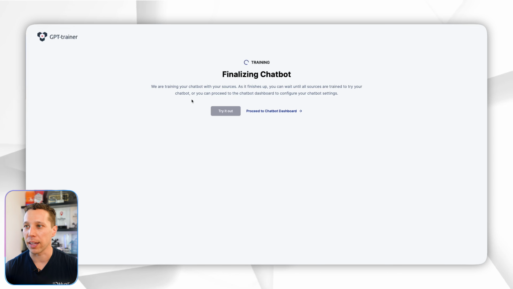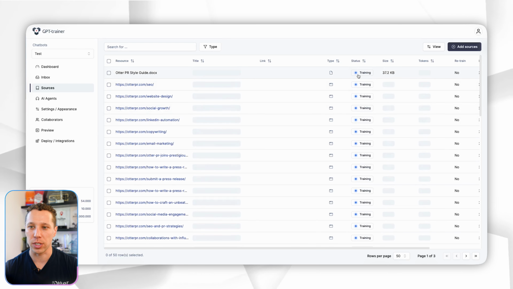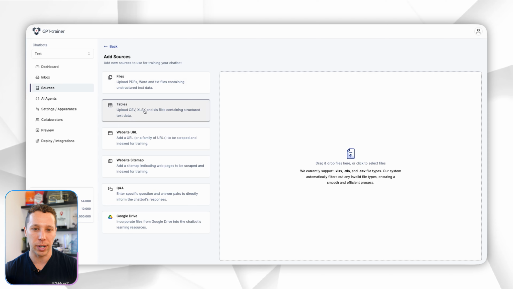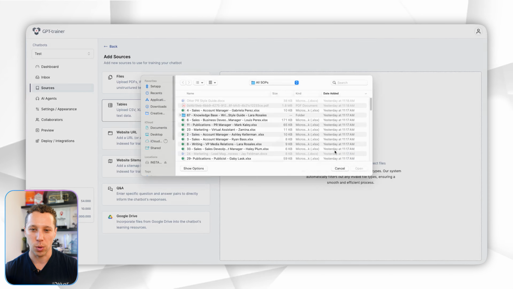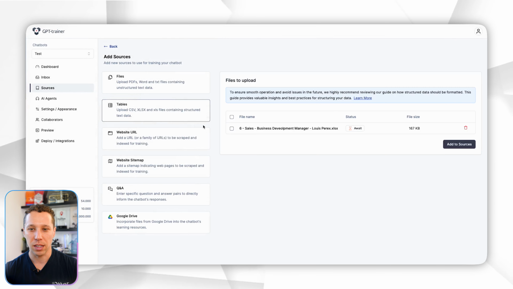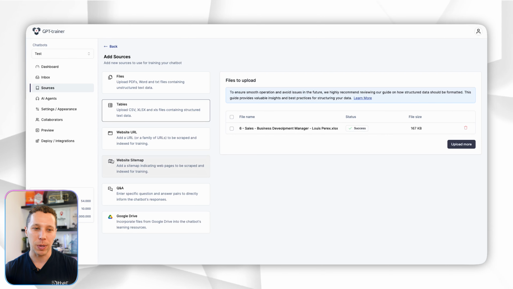So it's training the bot. It'll take a minute or two. It's pretty quick though. I can proceed to the dashboard, and you'll see it's training. You can play with other settings in here, of course, but to include those Excel files, you just come in here and you'll put in a table. And you can upload all of these at the same time if you want, which again makes it really easy. The only downside to this is obviously it's not a live link to these files, but still really easy to do. We put a process in place for our team to update this monthly or anytime there's a major update.